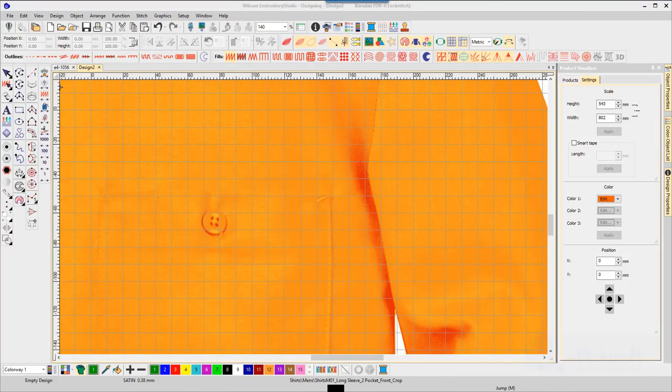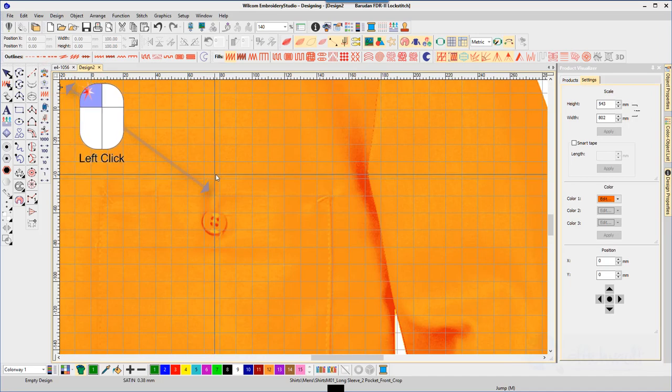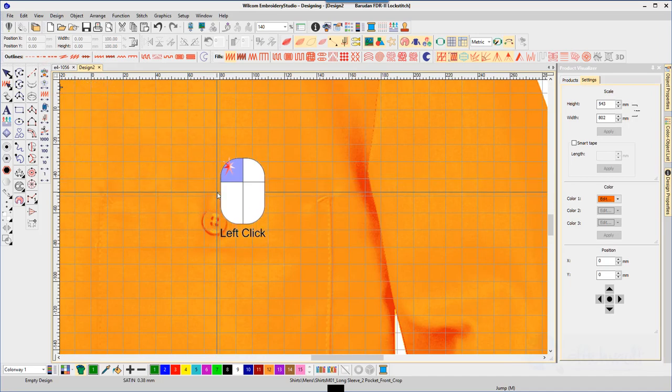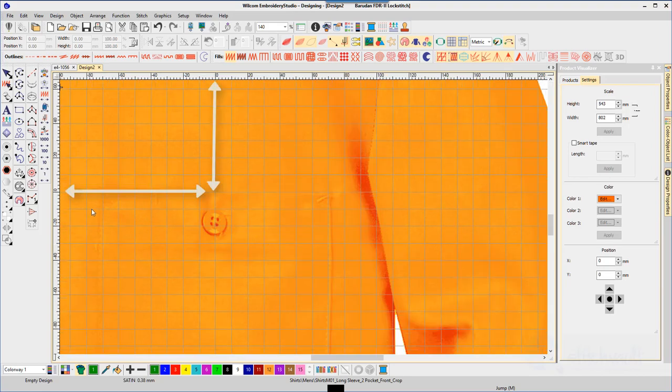Another great feature is to digitize the start and end point at a particular location on a garment. In this case, the lettering needs to be exactly 27mm above the pocket. First, I will hold the left mouse button down in the corner of the rulers and drag to a point in line with the top of the pocket and directly above the button, so you can see the 00 line is now established at that point.